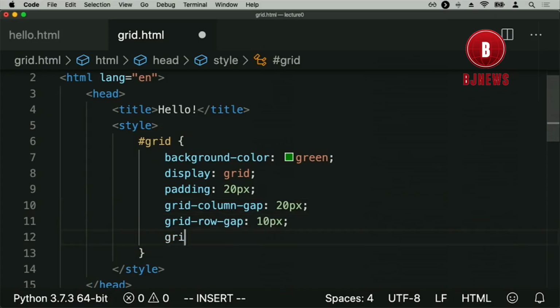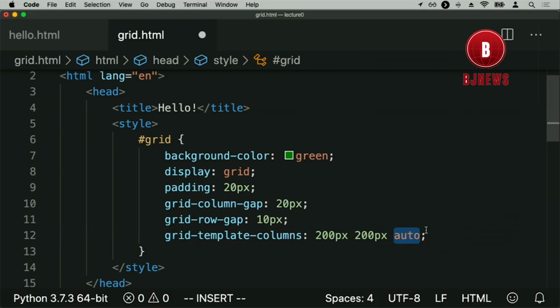And then finally, grid template columns is a way for me to specify how many columns there are going to be and how wide should each of those columns be. So if I want maybe 3 columns, I can specify that the first column should be 200 pixels. The second column should also be 200 pixels. And the third column can be automatically sized. Just grow or shrink to fill the screen. So we'll say auto. So first column, 200 pixels. Second column, 200 pixels. Third column, just do it automatically.